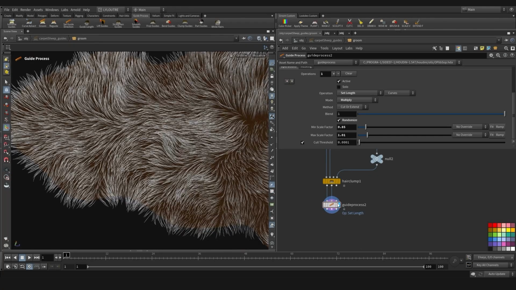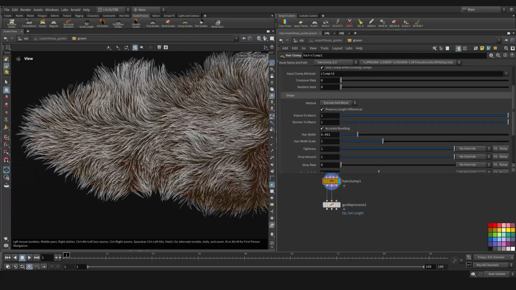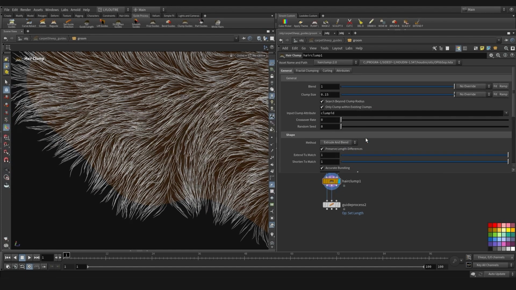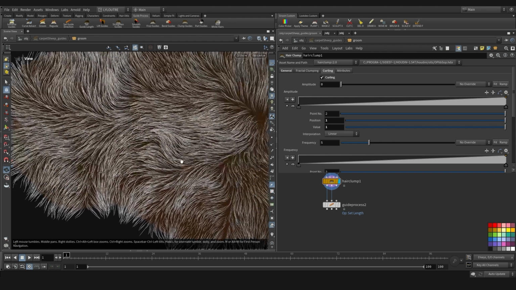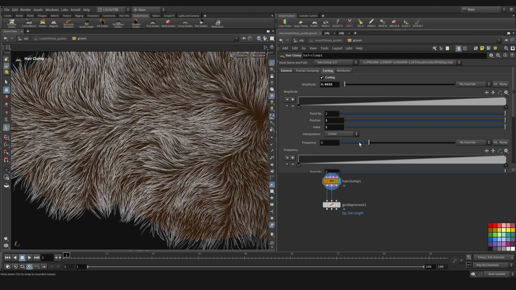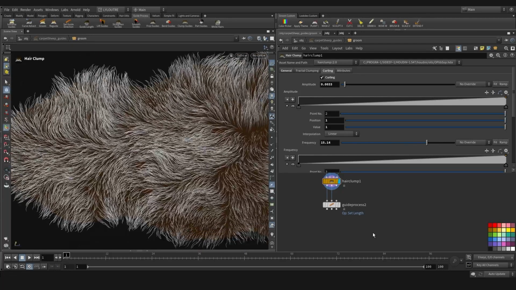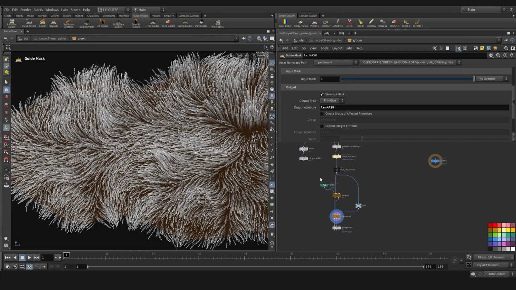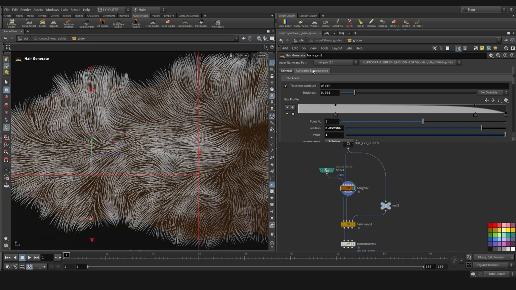And what we can do too on the hair clump is to have maybe less tightness and maybe some curliness. And that's why I created my land mask in there. So we're going to use it by transferring the guide attribute.